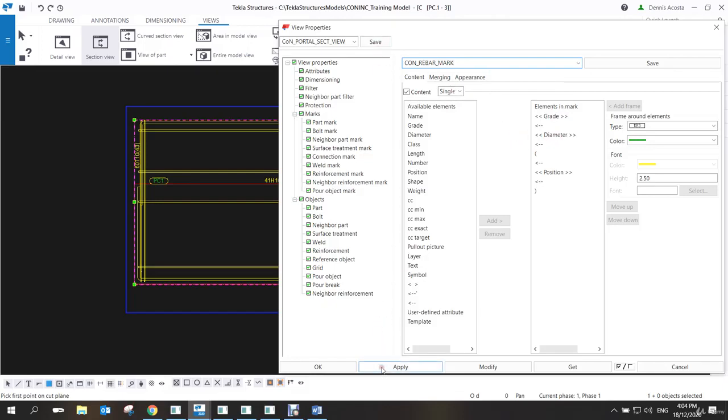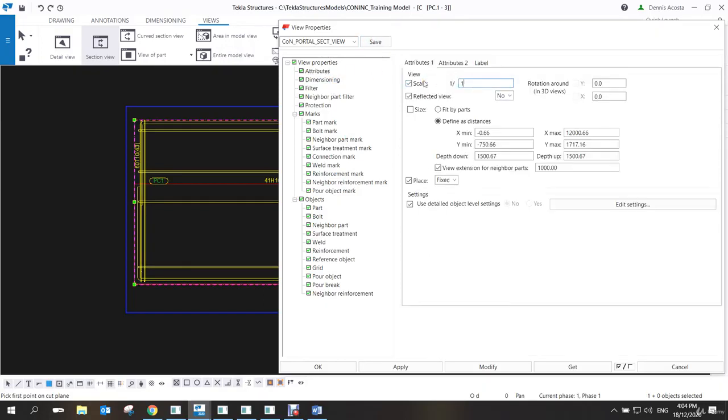Then apply. Oh, sorry. Go to the reinforcement mark and load the one that you saved earlier. Yes, and then save. Now I want you to go to this attribute and change this one to 15 and then apply. Don't save, but apply. Apply and okay.